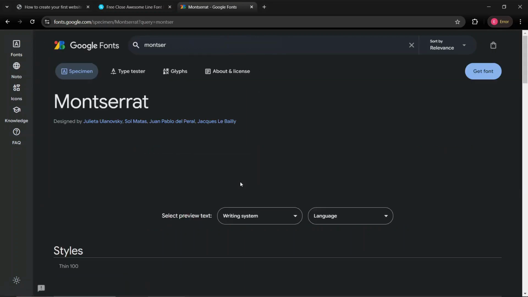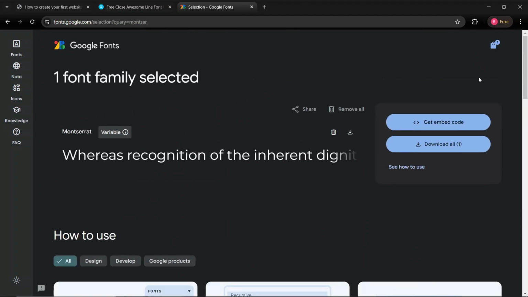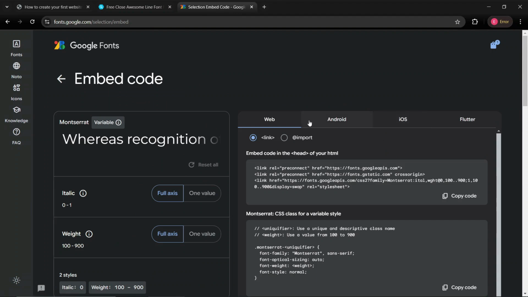So I'm going to click on this and get this font. Okay, so there are two ways to add our font to our project. The first way is to copy the HTML links and then paste it in your HTML head, and the other way is to use the CSS link. Okay, you import the CSS link right here, and I think the best way for this project in particular is to use the CSS import link.